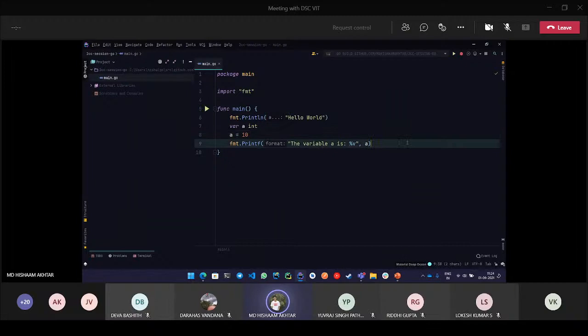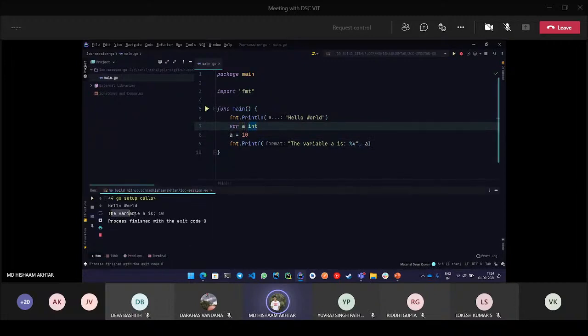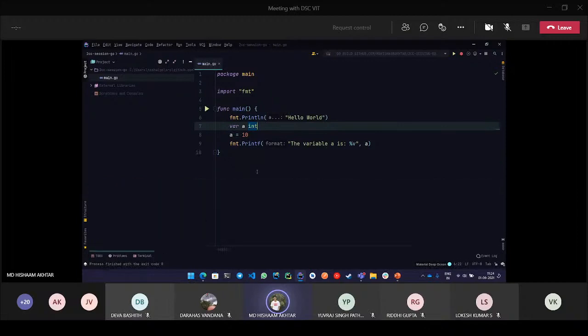So this is like printf in C if you've used it, and in Java it is equivalent to System.out.printf. So something of that sort, right? Again, if we go ahead and run it, this will print the variable a is 10, right?